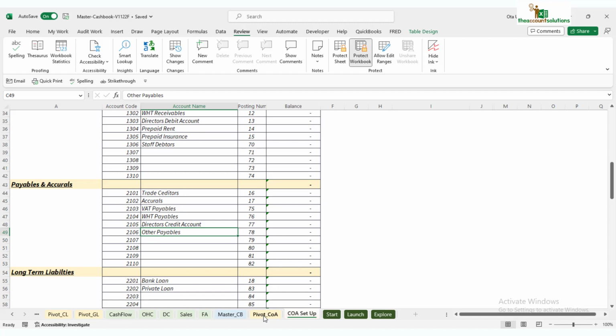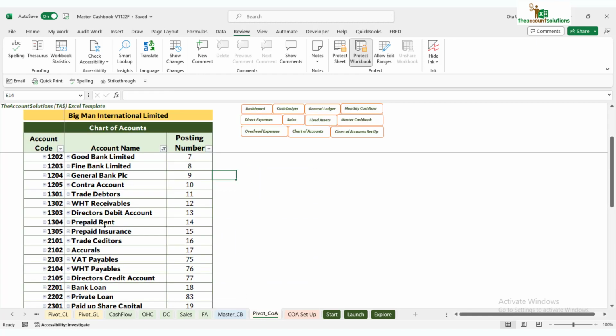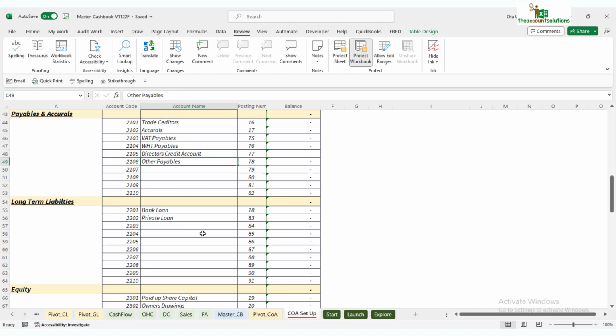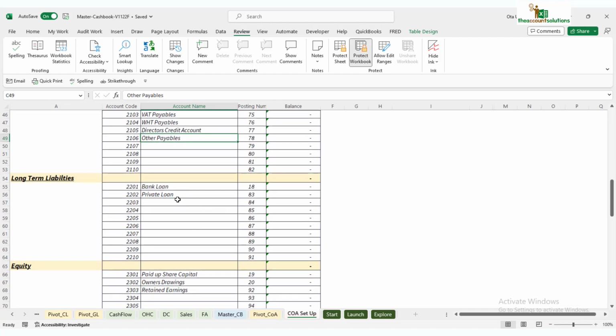If you go to your chart of accounts summary, you will see we don't have other payables here. We only have trade creditors up to director's credit account. So we'll continue down to long-term liabilities. These are for things like bank loan, private loan, director's loan, whatever is due beyond 1 year. They are called long-term liabilities in your balance sheet. You can add more, or you just leave them the way they are. You just change this one to a name.